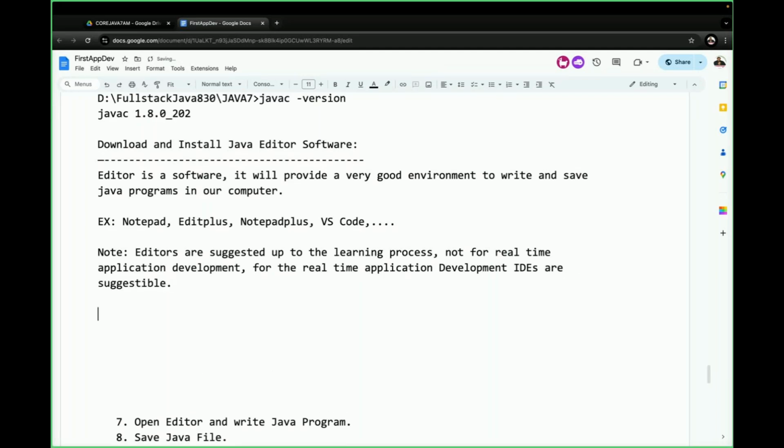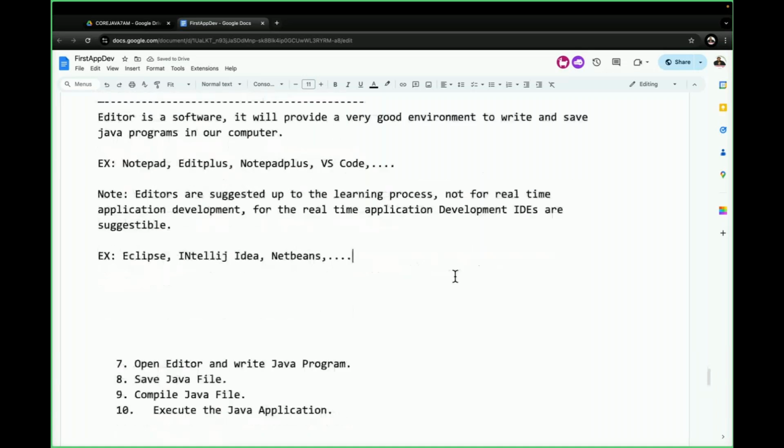Now examples of these IDEs: Eclipse, IntelliJ IDEA, next NetBeans and so on. Some others like JDeveloper and JBuilder are available, but all these are outdated. At present, people are mainly using only two IDEs. What are the two IDEs? Either Eclipse or IntelliJ IDEA.